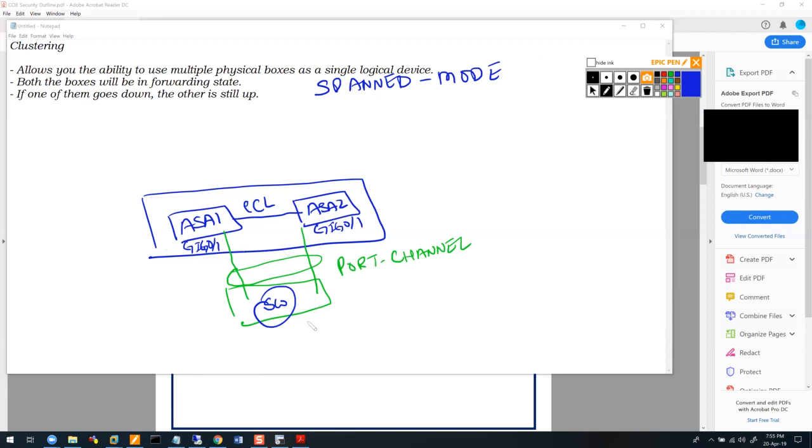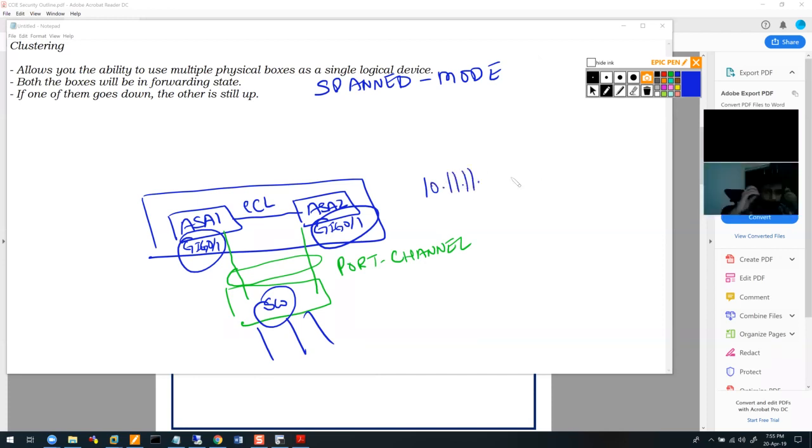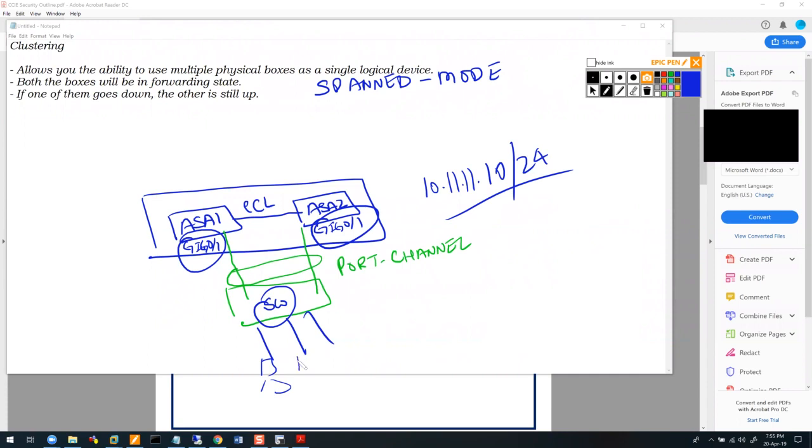Your clients are connected over here. The gig 0/0 interface of both the devices don't get separate IPs. They get a single IP. So let's say my internal IP is 10.10.10.10/24. It's not assigned to gig 0/1 of ASA1 or ASA2. That is the cluster IP. So from the perspective of the end users over here, the PCs, their default gateway is going to be what?